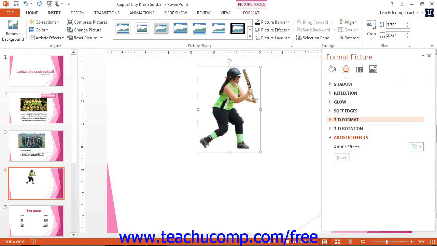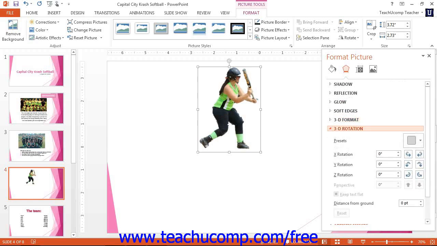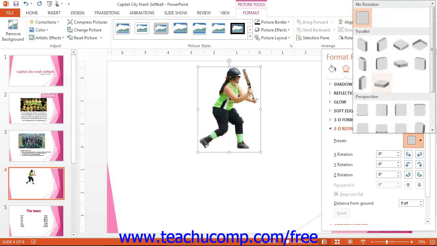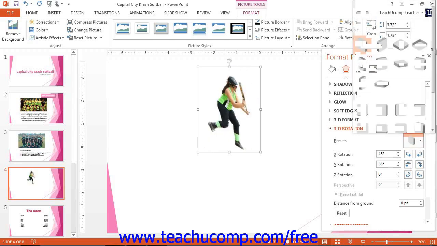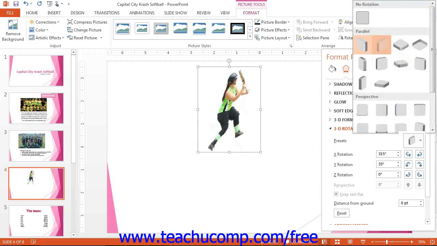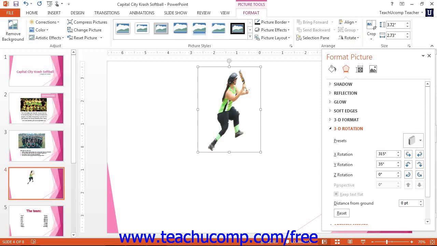You can click the 3D Rotation category grouping to expand it if needed, and display the options that you have for applying or altering any 3D rotation effects applied to your selected image. You can easily apply a 3D rotation by selecting one from the preset drop-down. You can then create or alter a selected 3D rotation using the other settings within the category grouping.